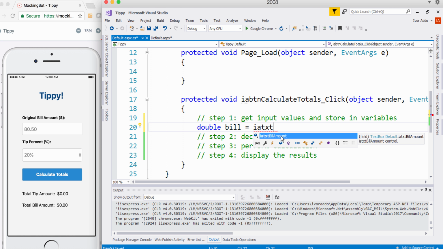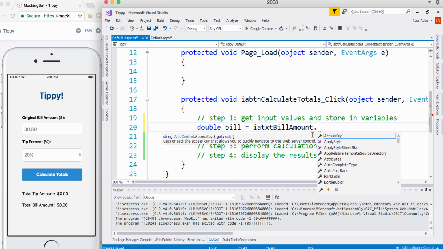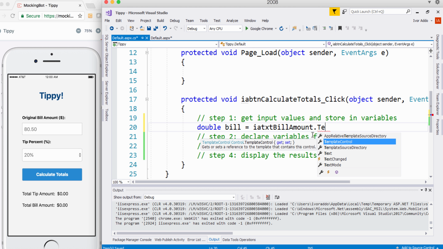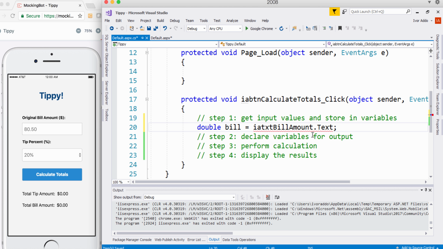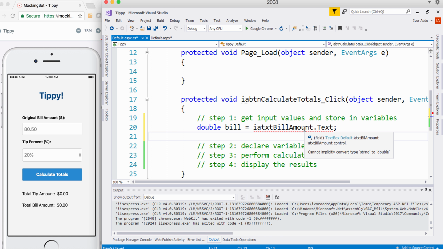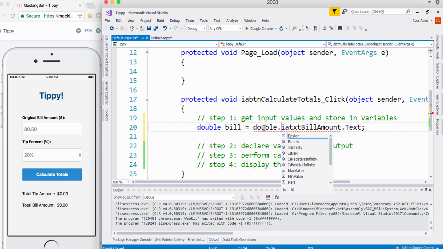So now IntelliSense is going to suggest that. I can hit enter or select that. And I know the actual value that they're going to type in is held in the .text property, right? So I'm going to choose that. Now notice I get this error message, cannot implicitly convert type string to double. That is because when I hover over .text, notice it shows string textbox.text. That means this text property is a string. I can't assign strings to double, so I need to convert this to a double first. Right? I'm going to use double.parse, right?